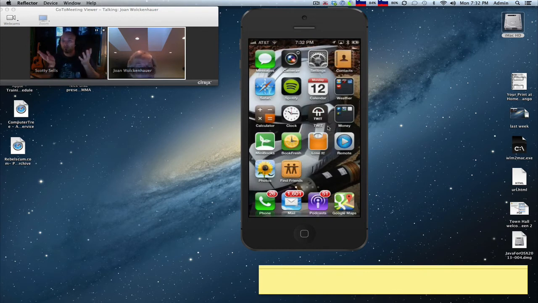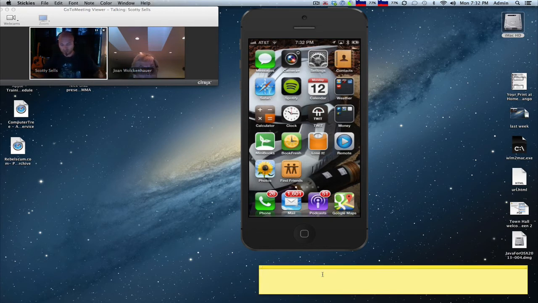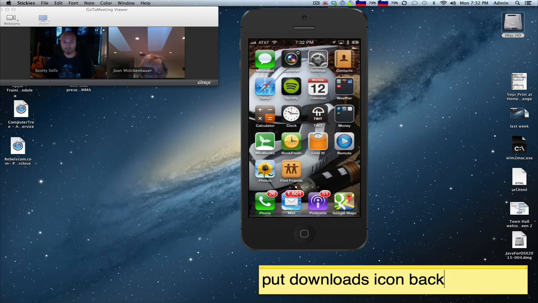Okay, good question. So let me see. Put downloads icon back in dock.